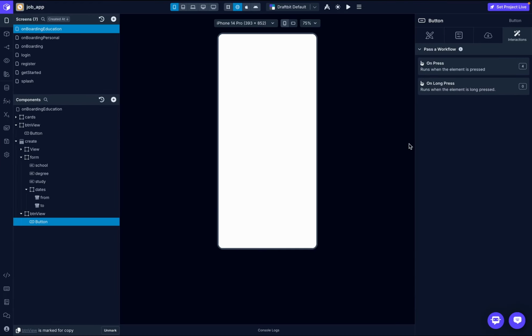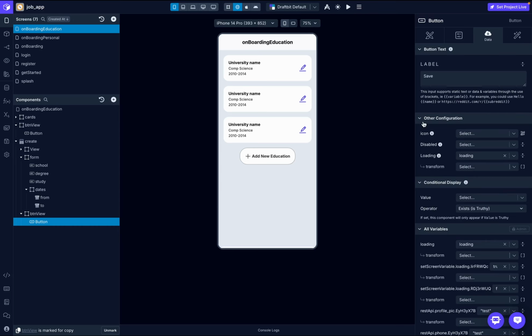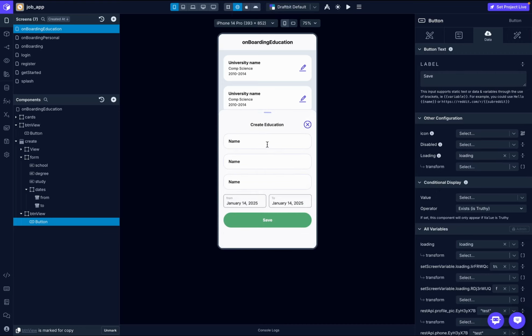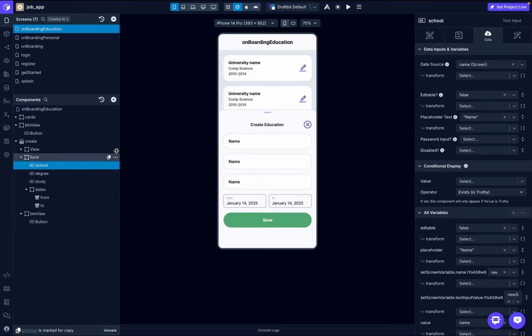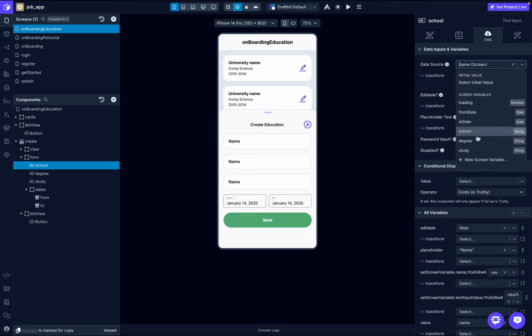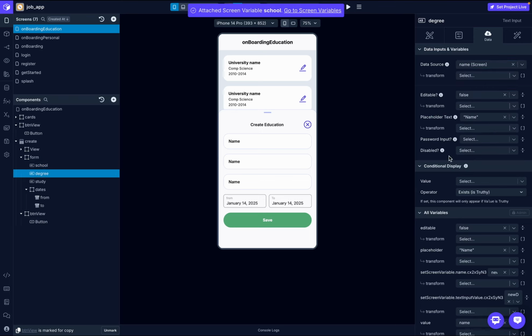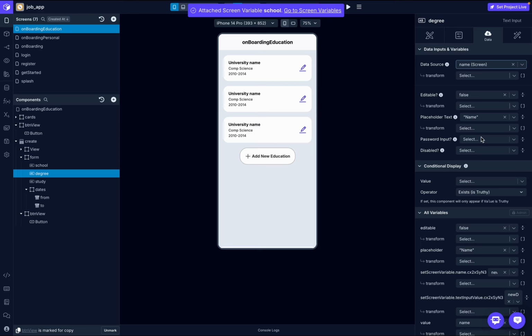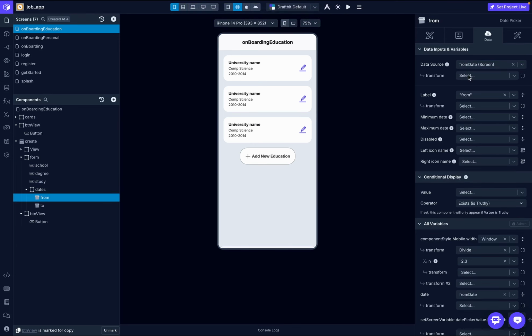So now, last thing that's left to do is go to our button. And when our button is loading, we're going to click loading. So now when the user comes, they click add education. Oh, remember we created the variables, but then we didn't update the inputs. So let's go to school data. Then this is school. We go to degree. This is degree. Then we go to study. Then this links to study. Right? Very simple. Then from date and to date, that's already there.